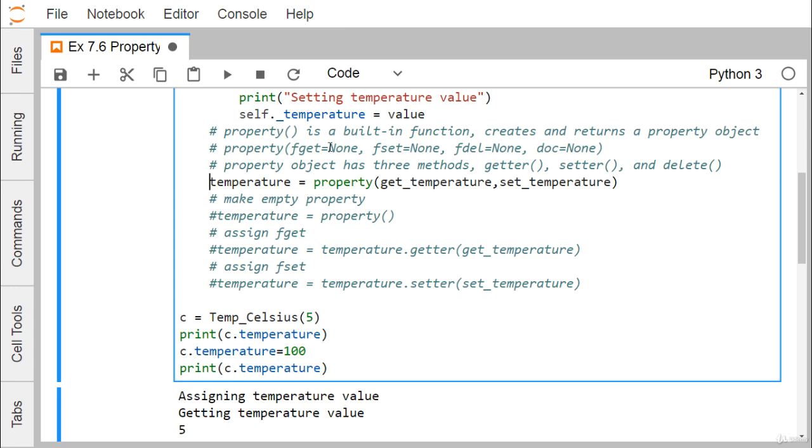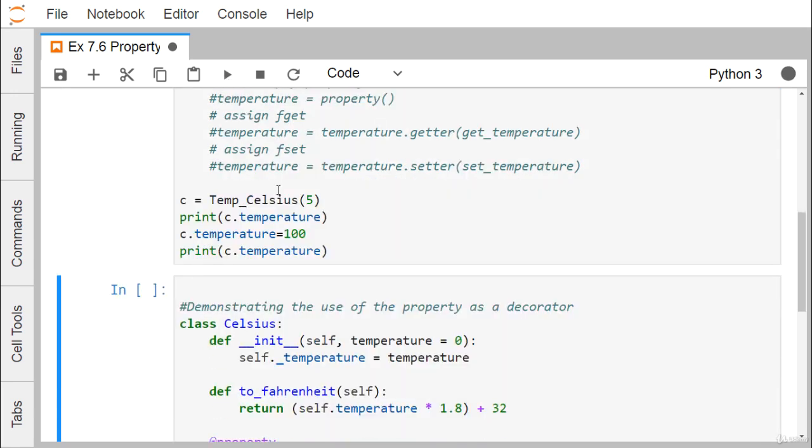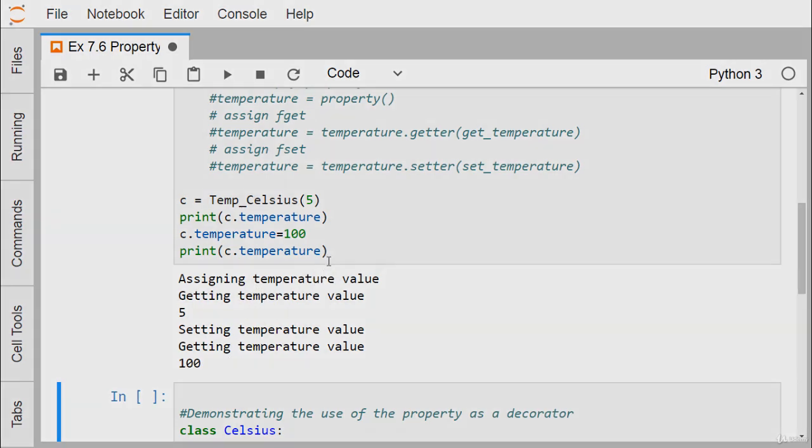The second argument is our fset. So we are passing this parameter, that is our set temperature. So now this is the getter method, and this is the setter method. Now if I execute, I'm going to get the same output here.